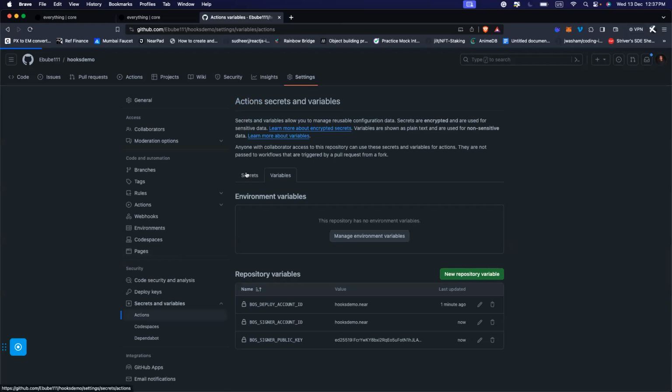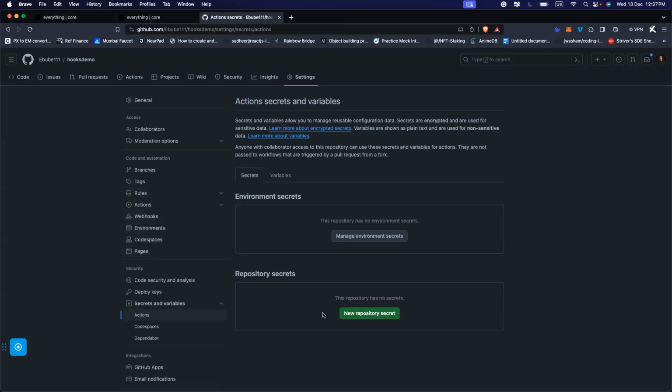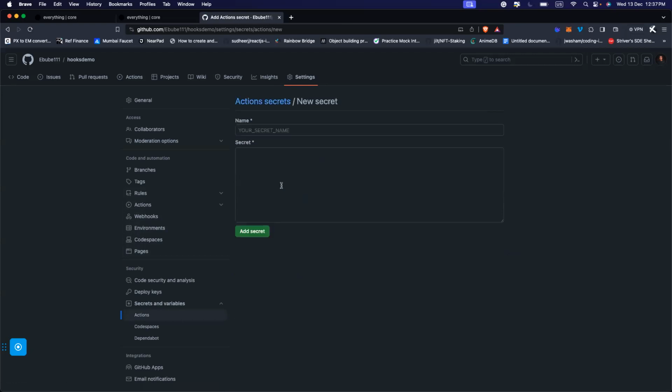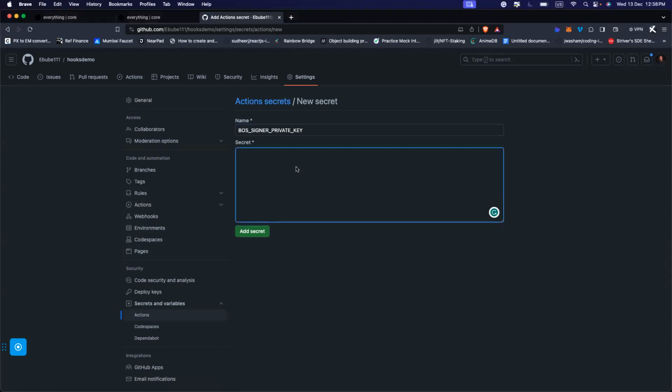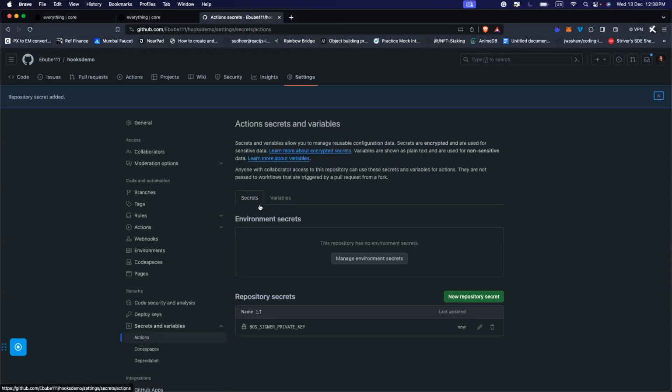Cool. So now this is where you actually save the private key. Just as I mentioned, we're going to be swapping this out immediately after this workshop. Cool. So now we have all this set up.